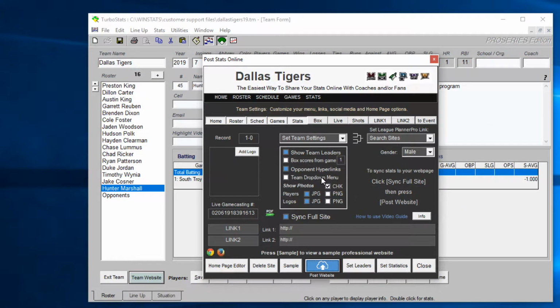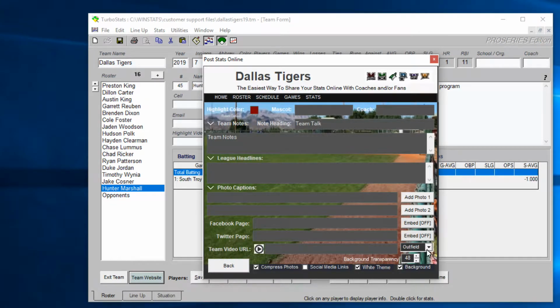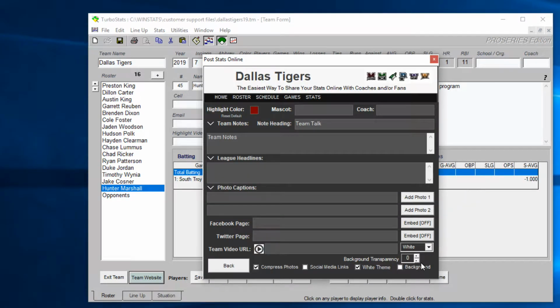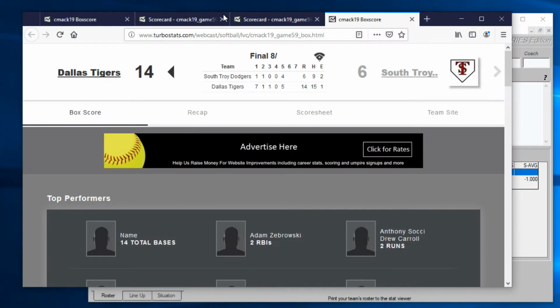Okay, and then what you do is go into the home page editor, and if you want to change your background here, let's just make it a solid background, transparency, and just set this to like 50, so it would be more of a gray color. Turn off the white theme, add social media links. You can get the Twitter link for these teams. You can go in and go to their Twitter page. Hang on one second, I'll do that.